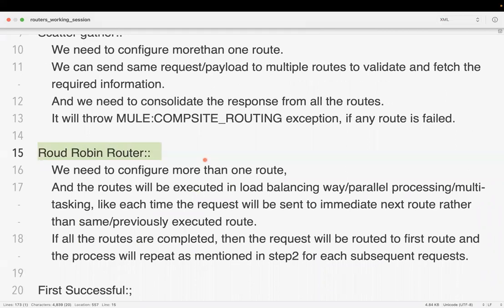Now, let us understand one more router. There is a round robin router. So round robin router is mainly for multitasking or parallel processing. Whenever we send multiple requests, instead of sending the request to the same route, it is going to process it on the immediate next route, and it will try to balance the traffic.